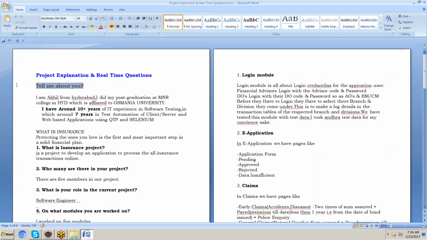Tell me about you. I'm Akhil Reddy. I am from Hyderabad. I did my post-graduation at MNR College in Hyderabad, which is affiliated to Usmani University. I have around 10 years of IT experience in software testing, in which around 2 years in test automation of client server and web-based applications using QTP and Selenium.